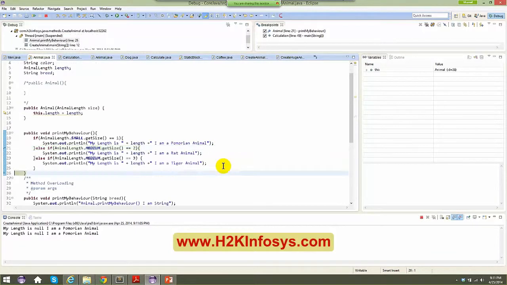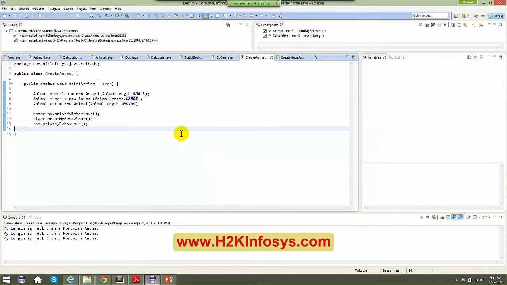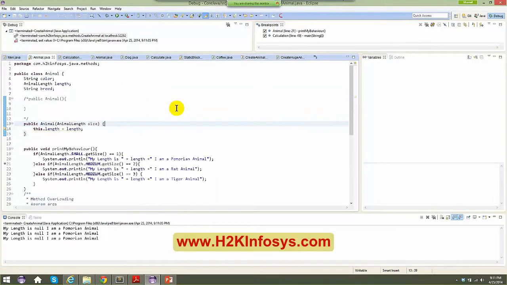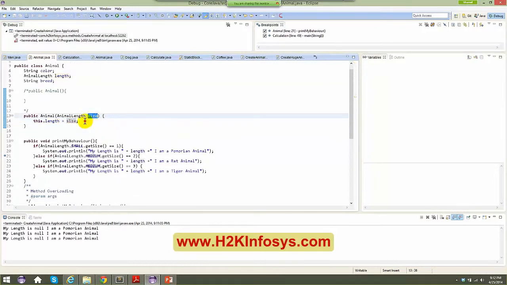What's happening here? One sec, something is wrong. Alright, so what you're doing, you're just saying size, and this size goes into the size of the animal here. This is the size. Okay, I got it now. We made a mistake here. In this, I'm not setting the length over here.